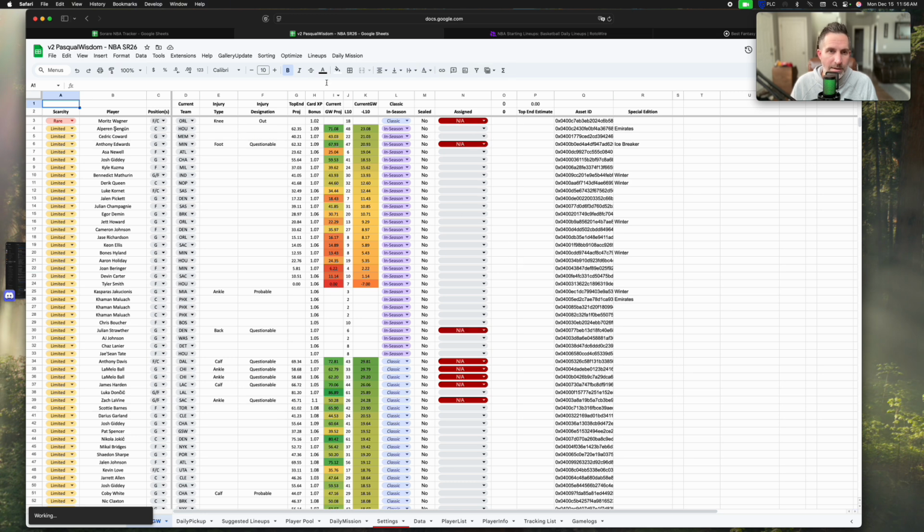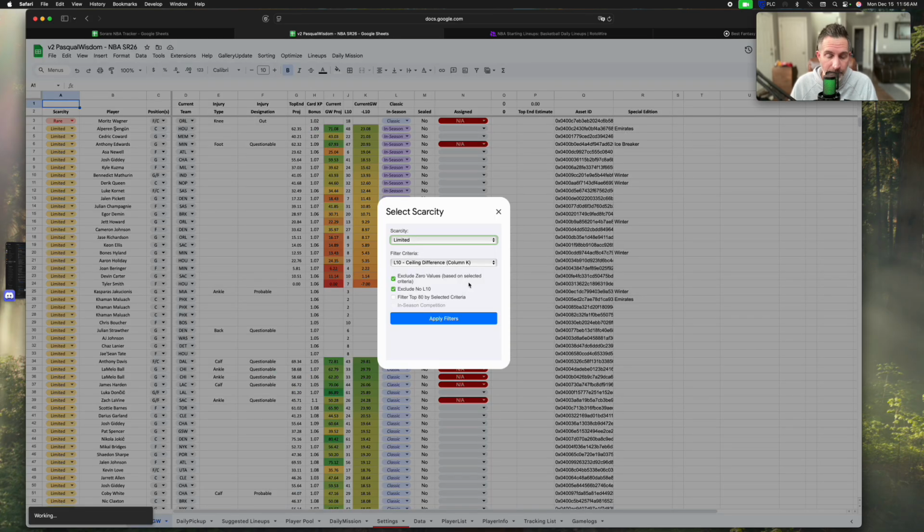And that's important because our next step is to filter. We need to tell it which players to look at when we're building our lineup. And so if there's anything in this column N that says assigned, it will ignore it. I'll show you why that's important here in a second. But we want limiteds. I'm going to filter by the top 80, and I'm going to do a champion lineup. So we're going to do in-season competition.